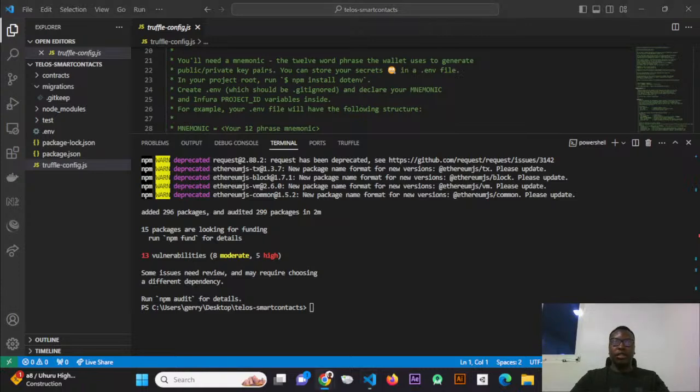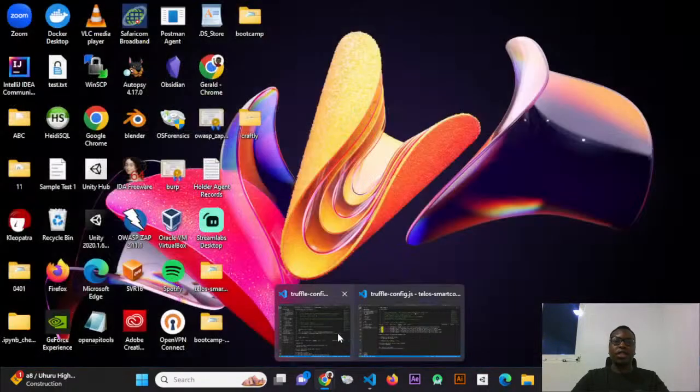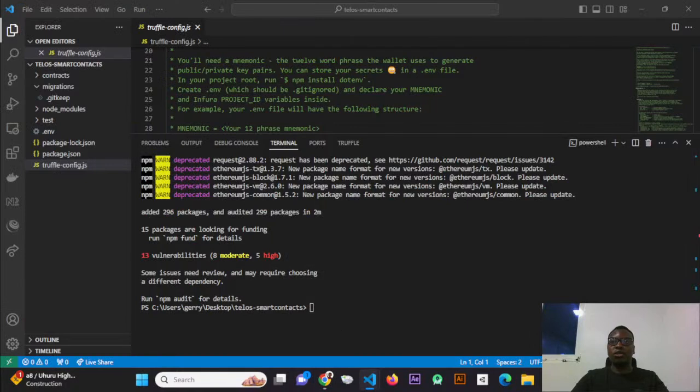I think the packages are done installing, so the next thing I would do is start working on this configuration file. But maybe before I do that, let me show you how you can go about creating a smart contract using Truffle, because there are usually some commands that you can use that can help you scaffold a basic smart contract that you'll be developing with.